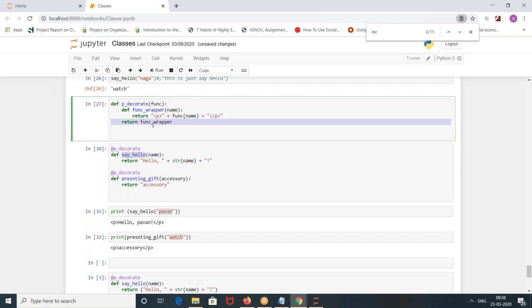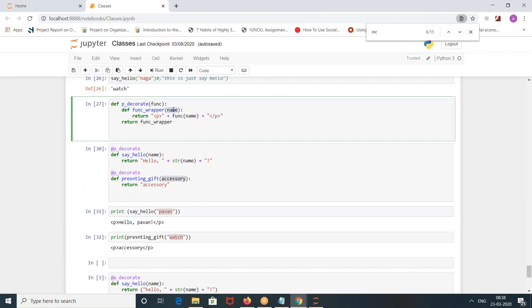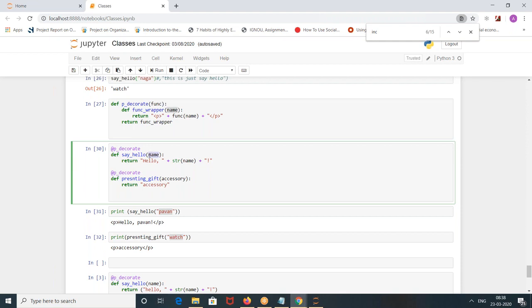So the decorator for accessories, right? Definition presenting gift of accessories. I thought before say hello of name, and then in the decorator function we have name as a variable. So both are linked using name. But when it comes to accessories, right? It is not linked to how it is linked to the decorator function. See, this just name is a variable. So I just passed this variable.